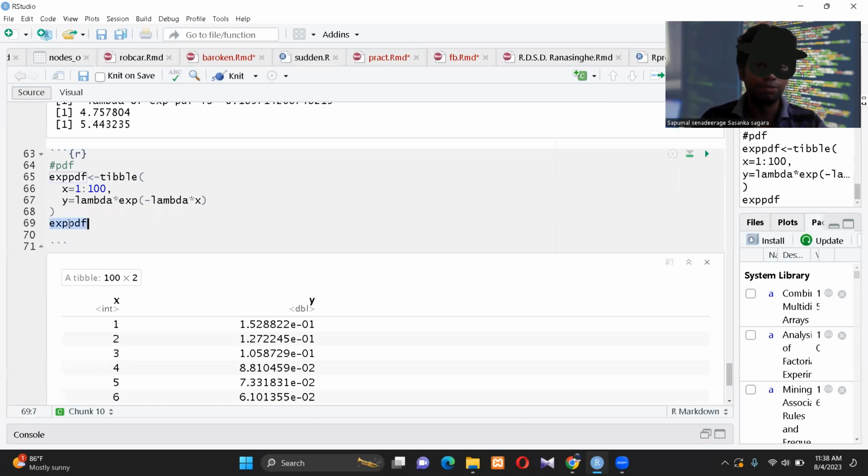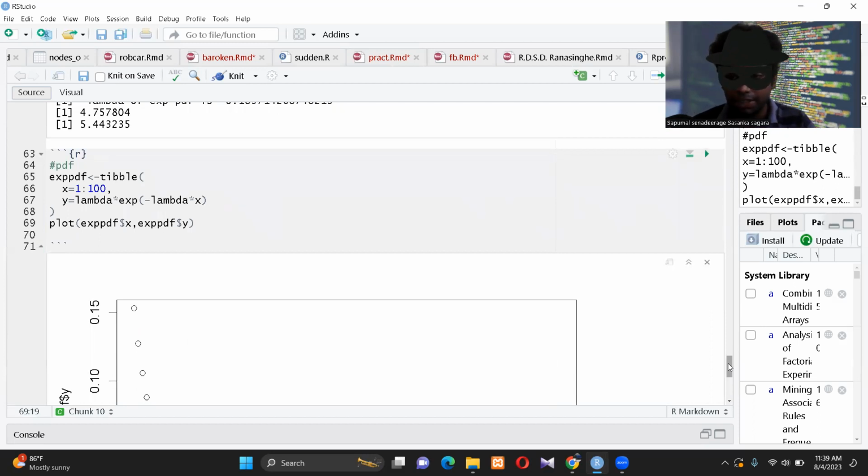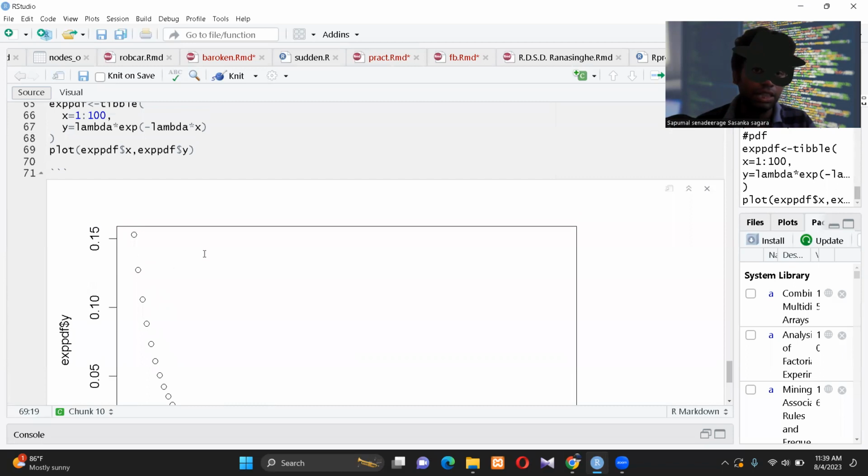So I want to plot it. I use ggplot, or even that can be done with no help of ggplot. You can just use plot, plot xpdf against x, xpdf y. Let's see. That's why it's not working, right? Okay, now it should work. It's like this, right? Nice. It can be interpreted with the help of ggplot2.